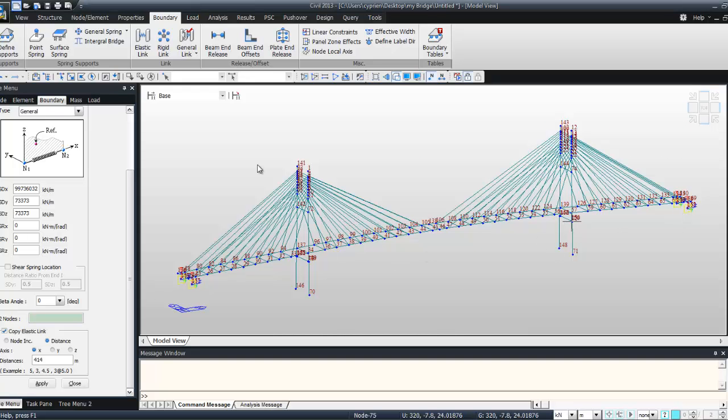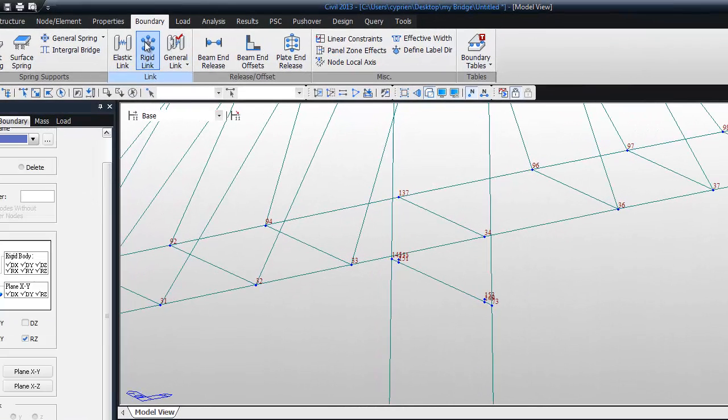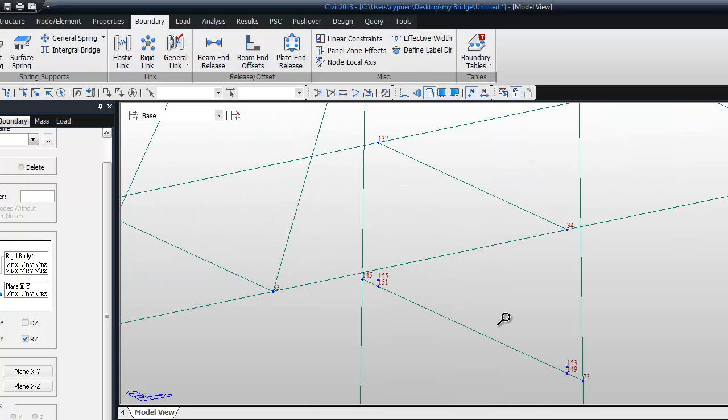Now I have to link these elastic links to the other parts of the bridge. To do that, we'll use the rigid link this time. So click on rigid link. Zoom on the part where you want to assign this rigid link here.